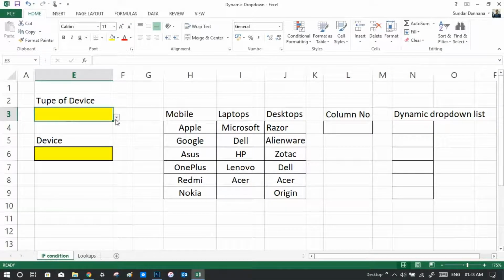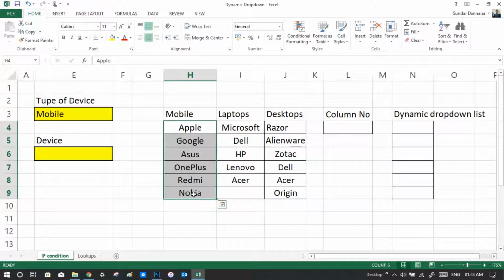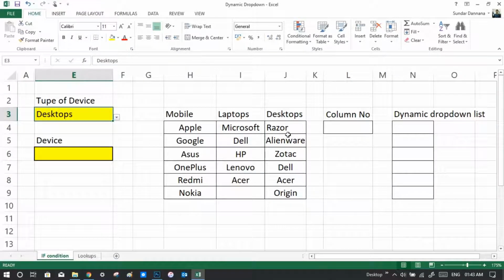So let's see. If I'm going to select the type of device, the list in here must change dynamically. If I select mobile, this is the list that is supposed to come, and if I select laptops, this is the list that is supposed to come, and if I select desktops, this is the list that is supposed to come, right? Okay, let's see how we can do it.